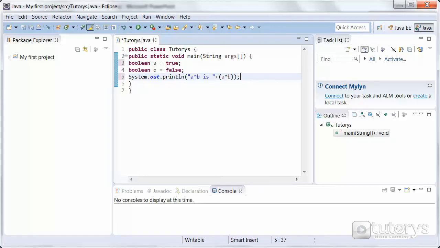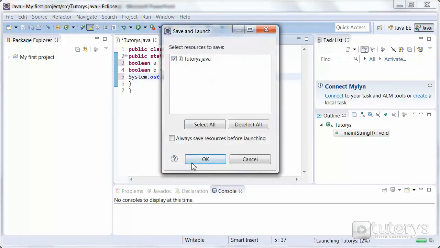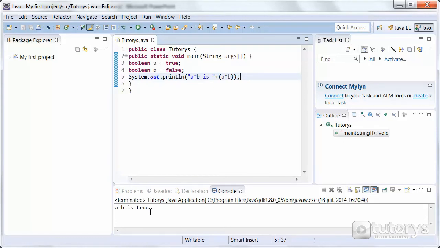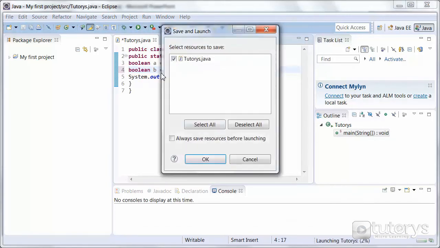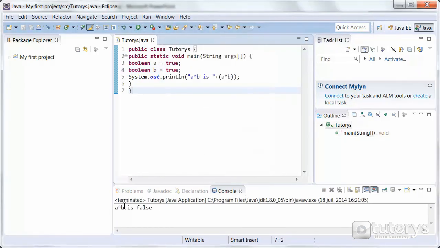Let's go to our table. A is true, B is false. So the result should be true. Let's see if that's the case. Okay. And it is. Let's try a different example. Let's give B the value of true. So A and B are true. A is true, B is true. The result should be false. Go back to Eclipse. Is that the case? And yes, it is.